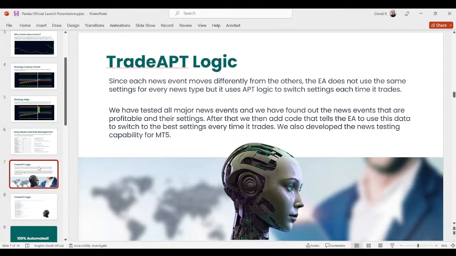But with this robot, it's different because it uses a switching method. Each news event moves differently from any other news event. So the EA does not use the same settings for every news type, but it uses the logic to switch settings each time it trades.